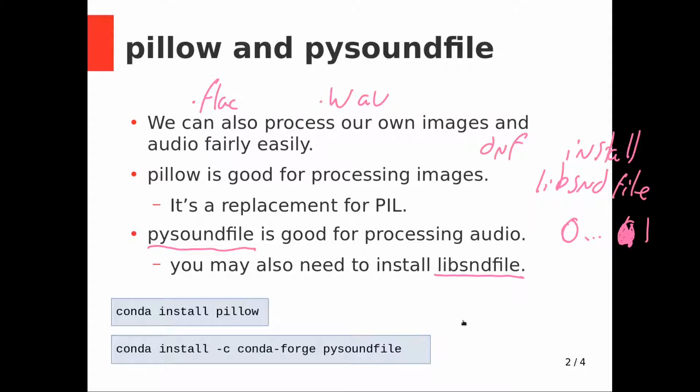If you are on Windows or OS X, libsndfile is included in the wheel. It's included in the redistributable image you get from pip. If you're using Conda, then you can install Pillow this way. It's real easy. Pysoundfile does not have an official build, so you have to get a community build from Conda Forge. Fortunately, that's not hard to do. You just add this. And I'm pretty sure, not absolutely sure, but I'm pretty confident this is going to include libsndfile, so you don't have to worry about it.